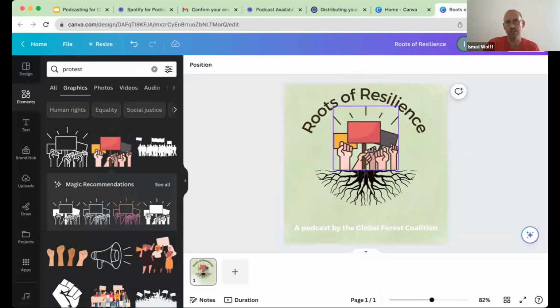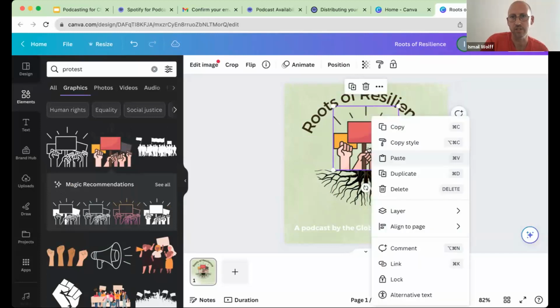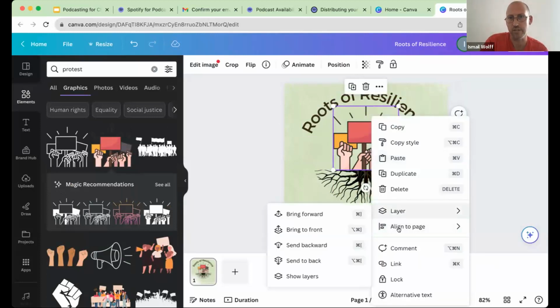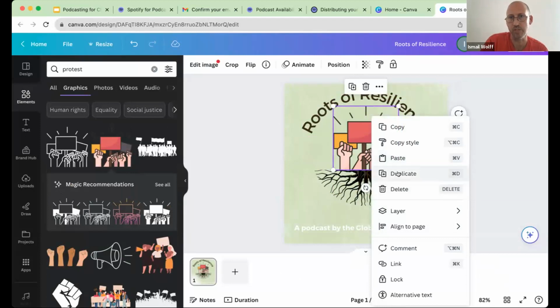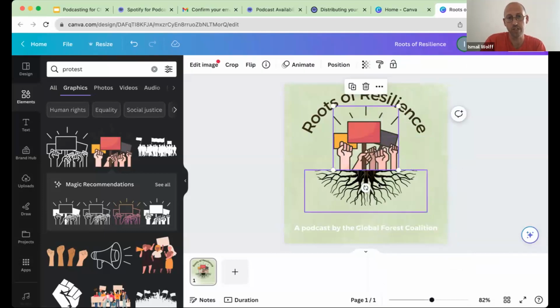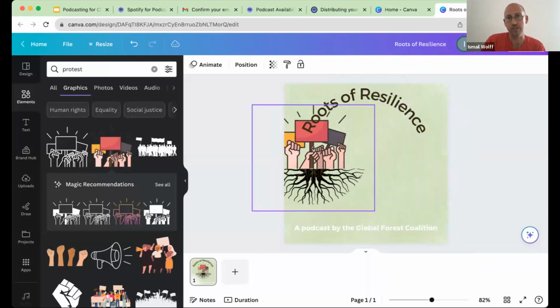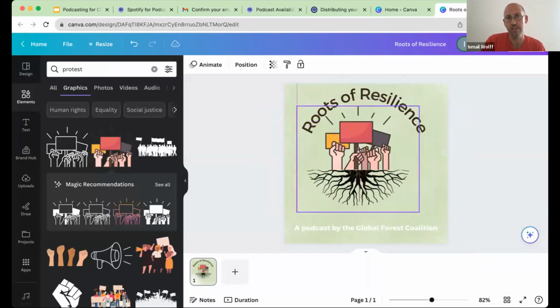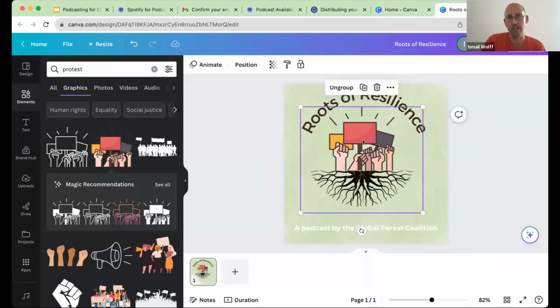You can also move elements. So you can right click, you can move elements backwards and forwards. You can also group elements. So maybe you want to group this tree and the thing. And we press group like that. And then we can just move the whole thing around together. And if we decide to ungroup that, we click here to ungroup.